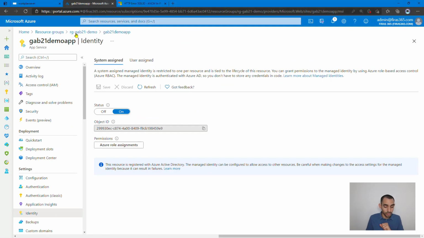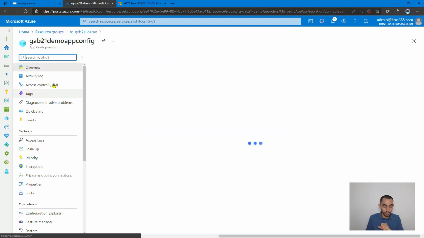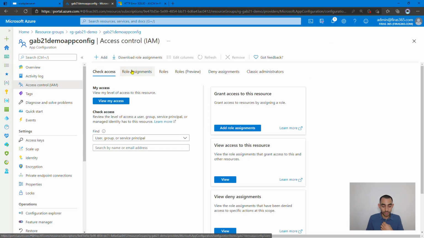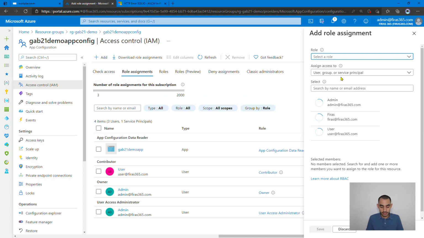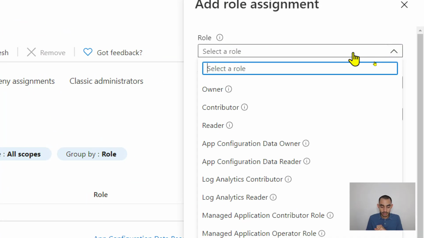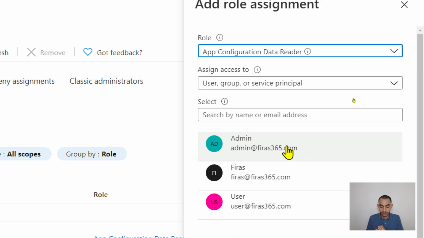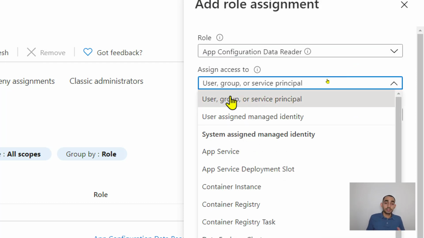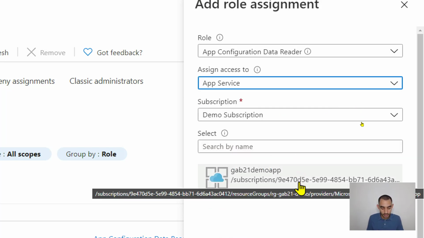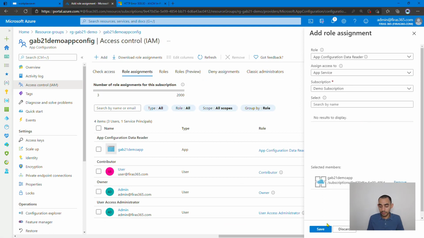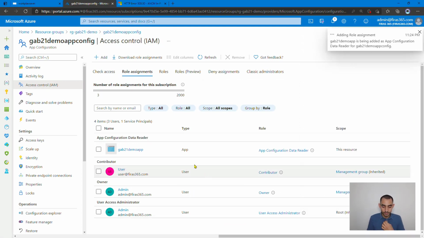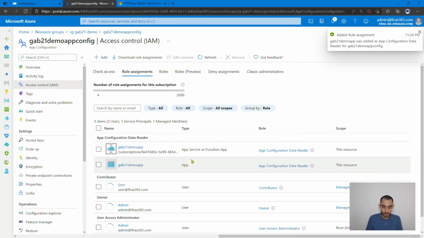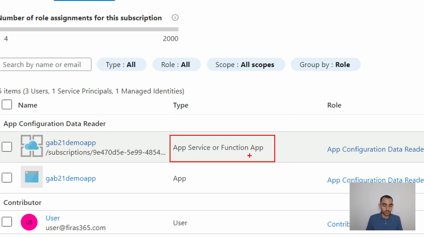So let's do this. Let's go back to the app configuration, the access control. Here, let's add a role assignment. In this case, data reader, and we're not using directly an identity from Azure AD, a user, group, or service principal, but a system assigned managed identity, and it's the app service here. And here, Azure detected that we have this managed identity. So we'll add this here, right? So we can see it here, managed identity.